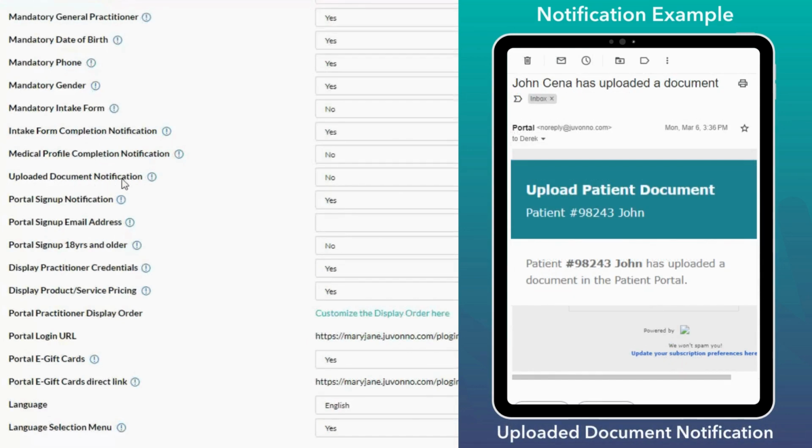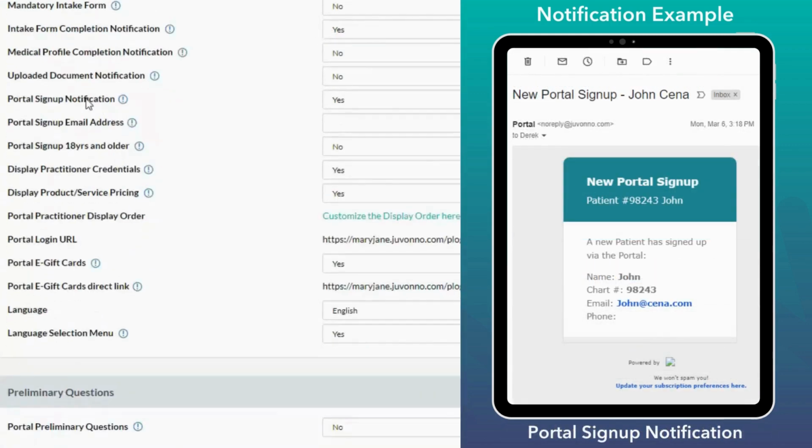You can also get a notification if patients upload a document for you in the portal. If a patient registers with a new profile in the portal, you can get a notification. And this is where you will put in the portal sign up email. You'll put an email in here so that you will be advised when a patient registers as a new patient in the portal.